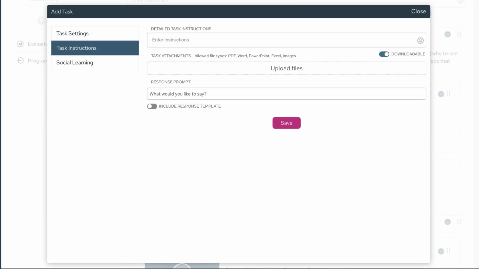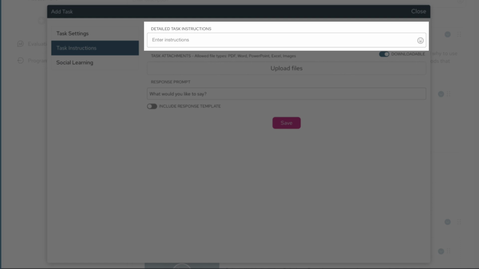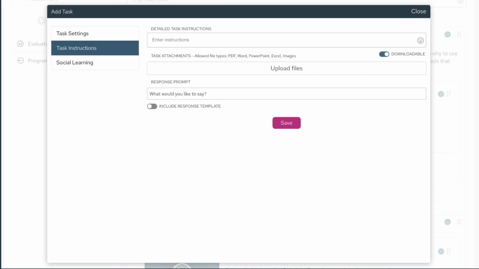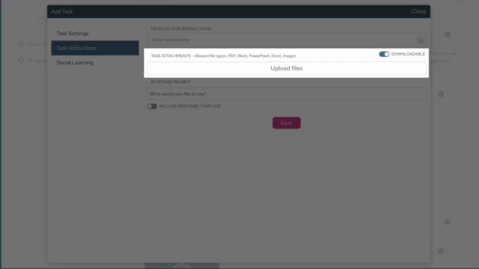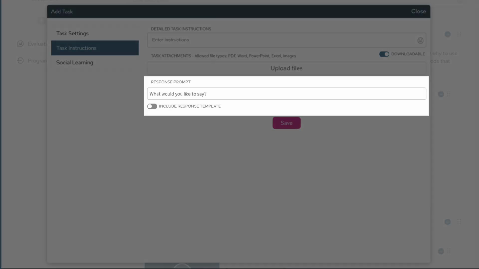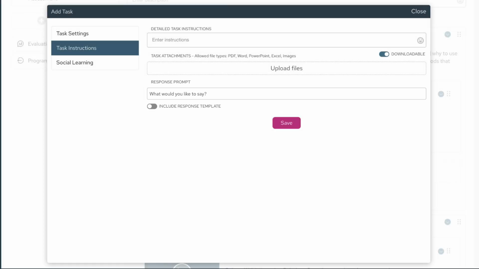The task instructions section is where you provide detailed guidance to learners. Under detailed instructions, consider including your expectations for submissions, how much time the task would take, and any specific requirements. You can also provide supporting materials under task attachments. For example, if you're asking for a stakeholder analysis, you might attach a template that learners can download, complete, and submit. You can customize the prompt for your short response and include a response template for the learners to type into.